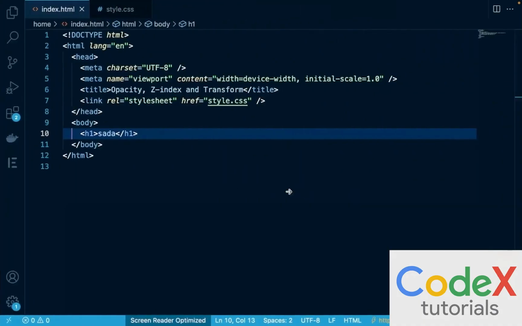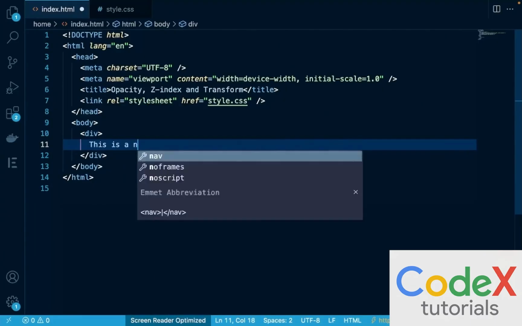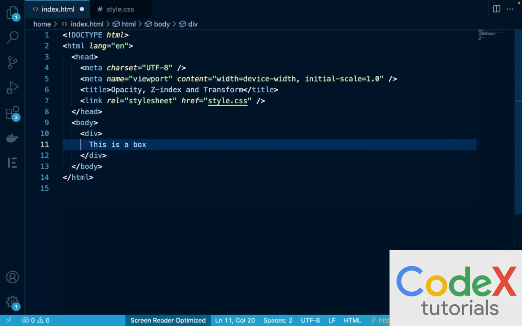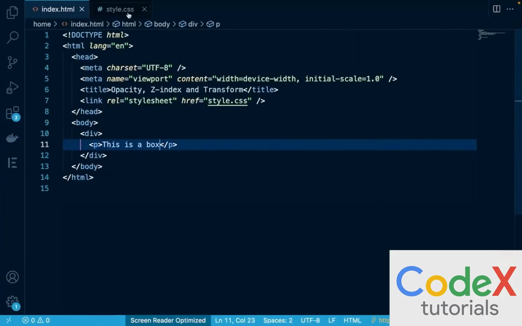To demonstrate this, I will enter an HTML element into my index.html page. So let us just create a div, and I will say this is a box, or rather let's put all of this text inside of a pair of paragraph tags. This is a box, right? And as you can see, this div is there.